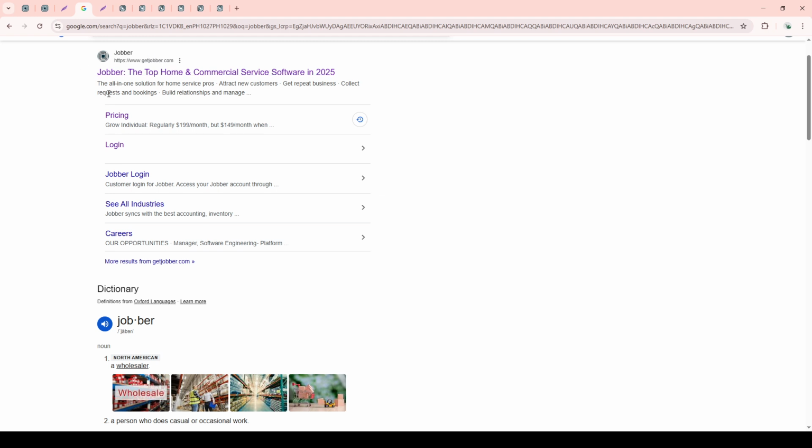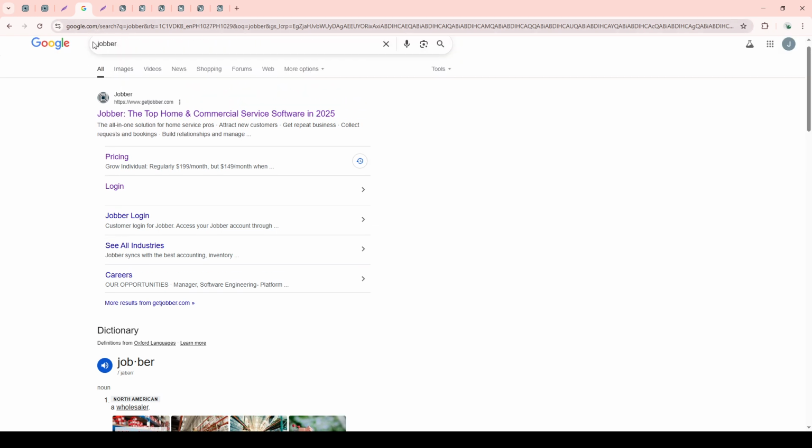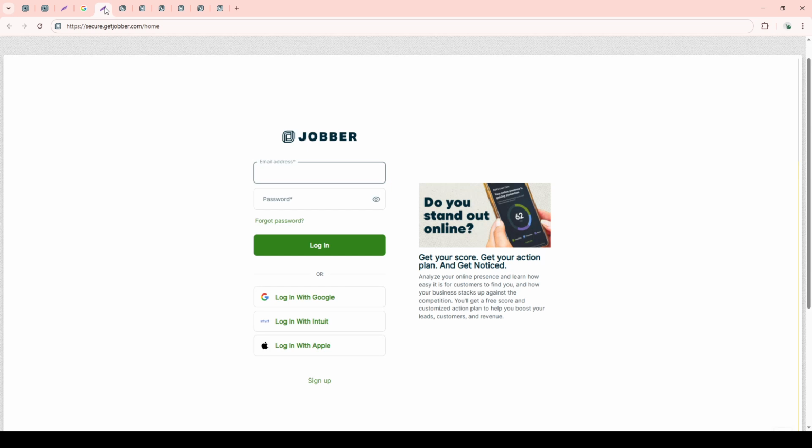This will lead you to their main website, where you can begin your journey with this powerful tool designed for service-based businesses. Once you've found the site, your next step is to log in if you already have an account. If not, you'll need to sign up. Creating an account with Jobber is straightforward, and they guide you through the process. By the end of this, you should be all set to dive into the app's features.